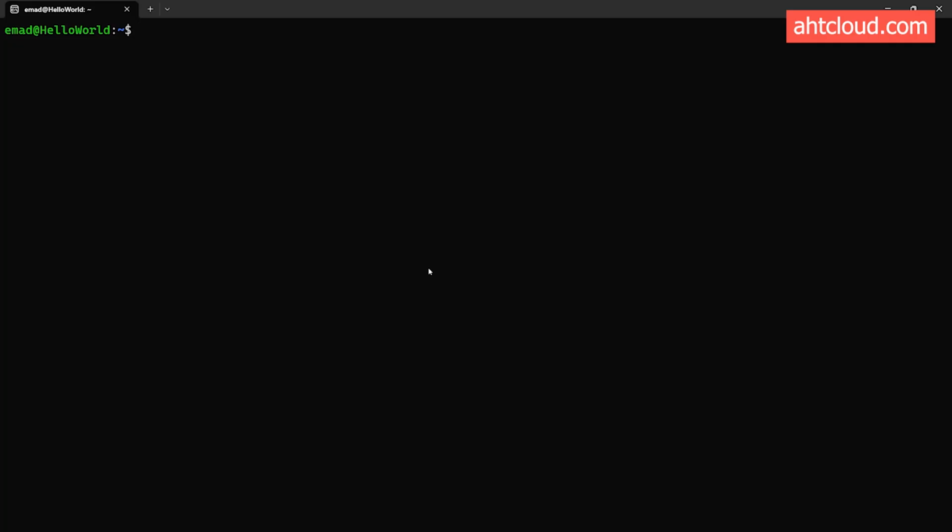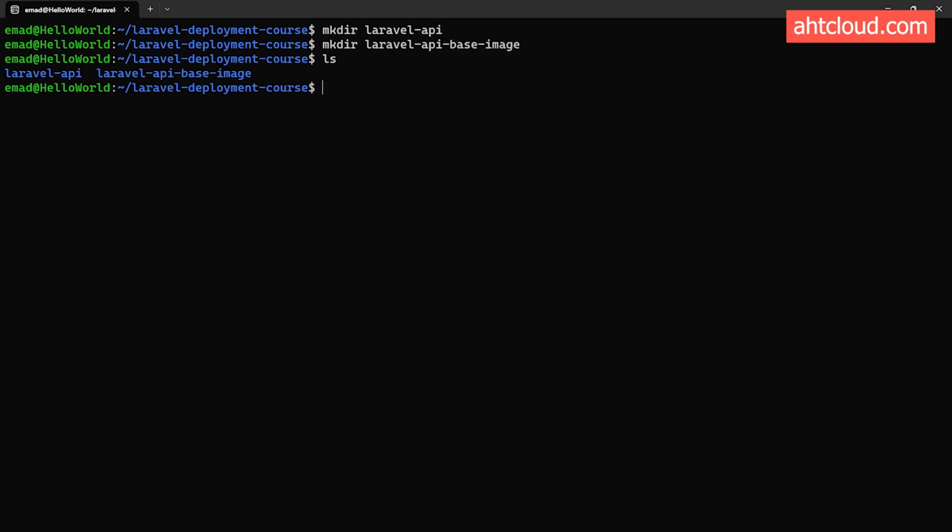Inside our terminal, I'm going to create a new project directory for us. I'm going to call it Laravel deployment course. Let's go ahead and go inside our directory. And in here, we're going to make two new folders. One is going to be called Laravel-API. And another one called Laravel-API-base-image.